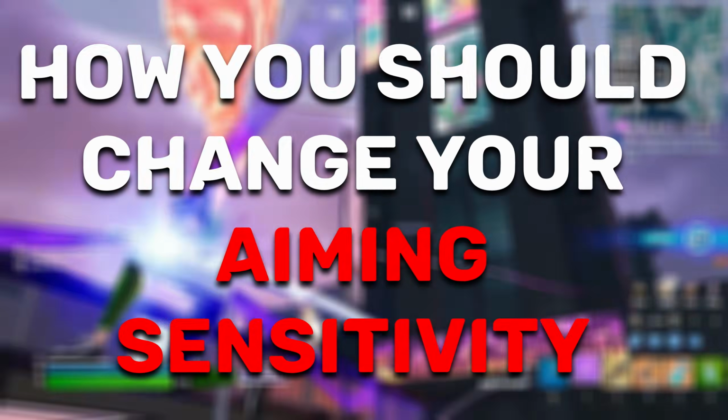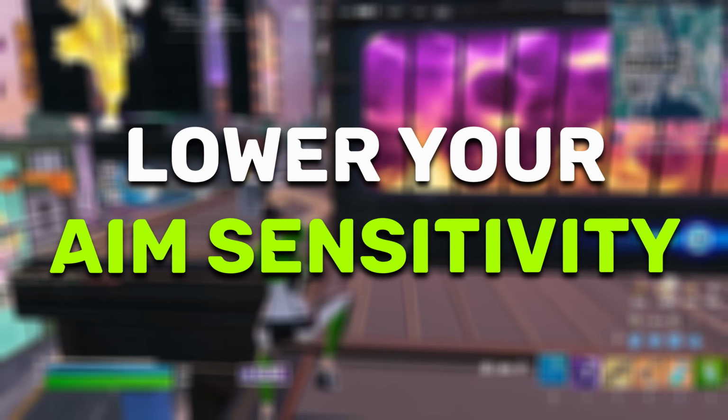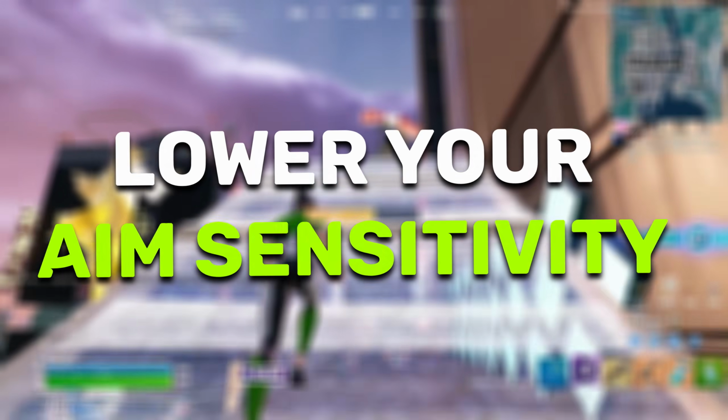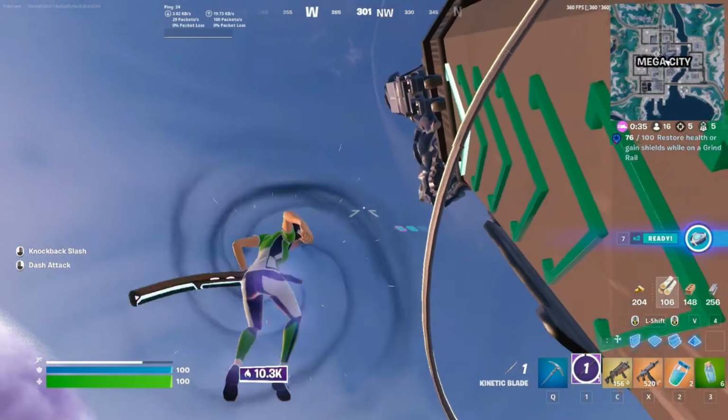Now, as you guys know, since there are 3 sensitivities and they are all separate, I would recommend that you try to lower your aiming sensitivity generally. Ideally, you should do this before you actually set your building and your editing sensitivity, as to make sure that you're matching stuff exactly the way that you want it.